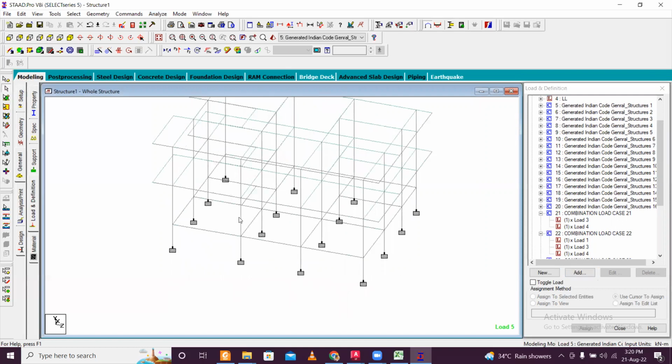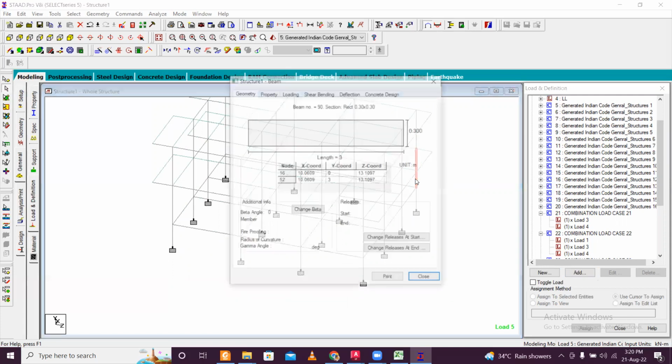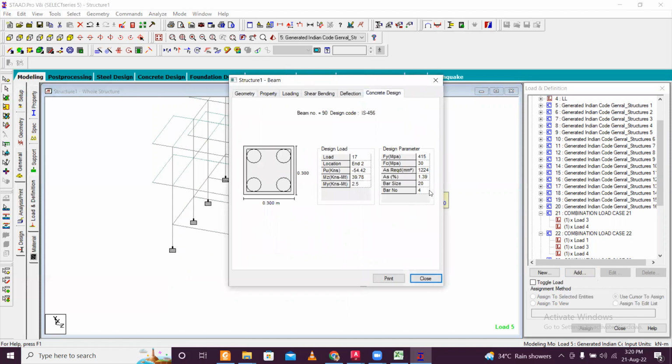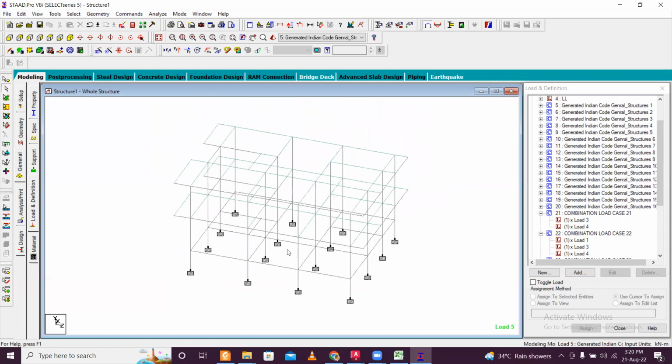As we had seen, there were 4 bars of 20 mm in this design. I can see here there are 8 bars of 16 mm, and in some places also 4 bars of 20 mm. So no changes in the design as such.